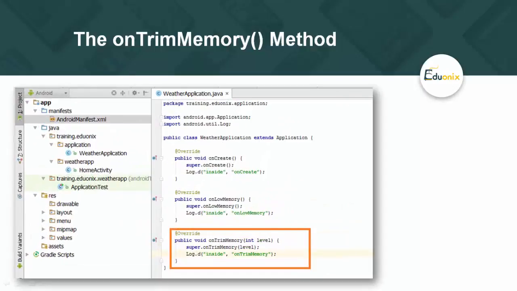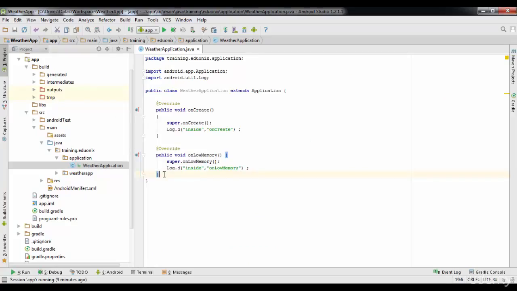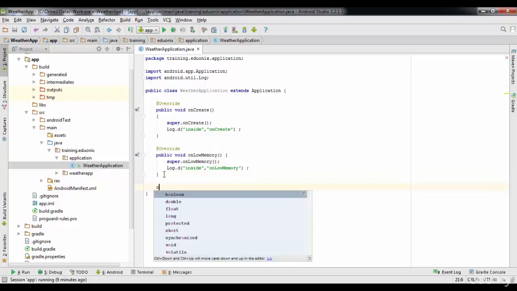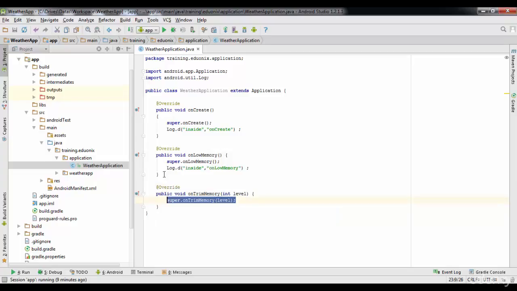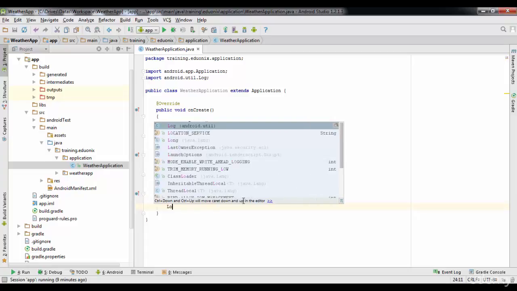The onTrimMemory method is called when the Android system requests the application to clean up its memory. For example, if an application goes to background, the onTrimMemory method is invoked. The application's priority is lowered and the system invokes the onTrimMemory to trim the unwanted memory. We will now add override on the onTrimMemory method in the application class. Let's put a log inside the onTrimMemory method to track the event.